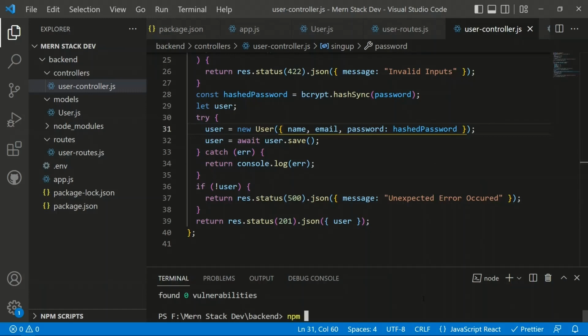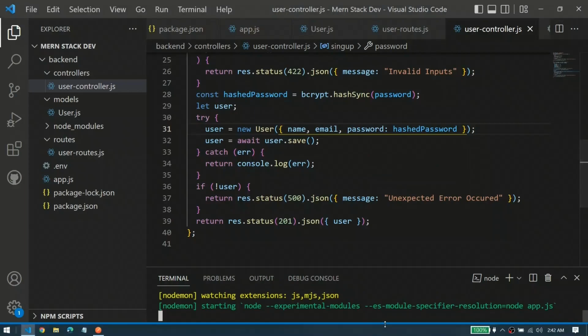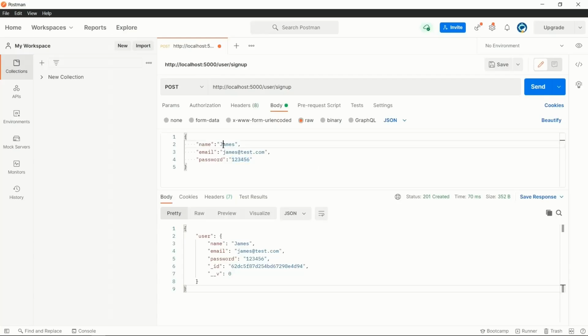If we now start the server again with npm start, and create another user for the database, we clear the user as John, and then we have john@test.com, and we have the same password. If we now click on send, you can see that instead of getting the same string, 1 2 3 4 5 6, now we got the hash string.